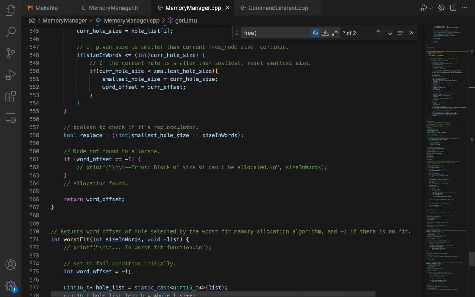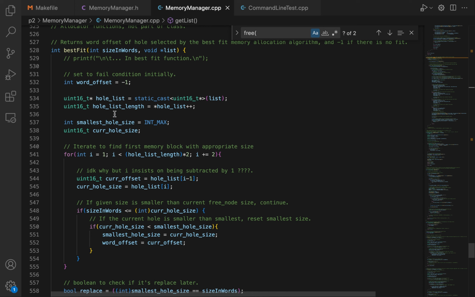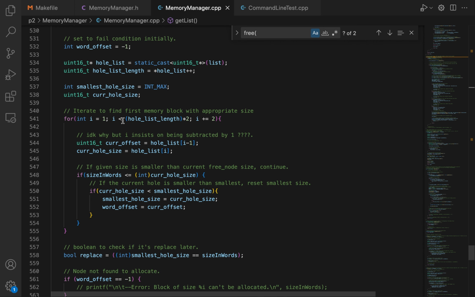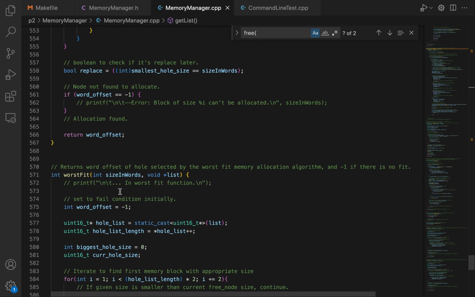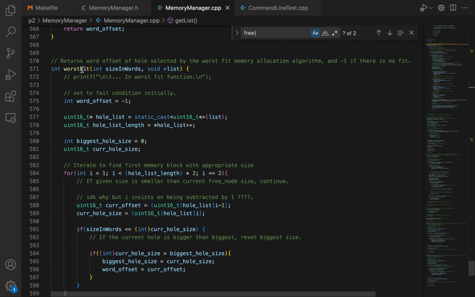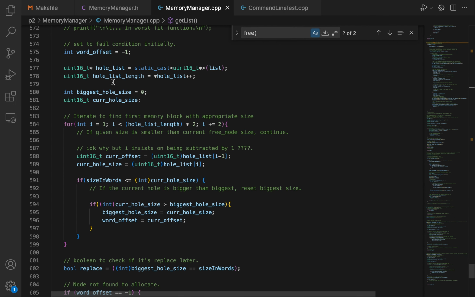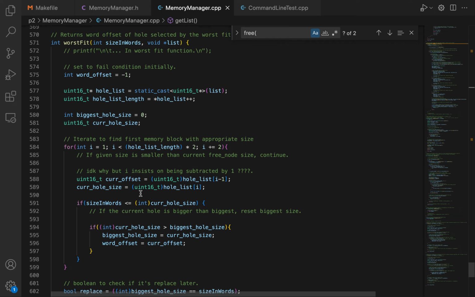Okay, then we get the allocate offset in the allocator function, and so these come into best fit or worst fit. Best fit being right here, pretty simple. We get the smallest hole size being int max at first and the current hole size, and we iterate through the holes. Is the size in words less than the current hole size? Okay, cool. Is it smaller than the smallest hole? Then we reset the smallest hole, set the word size, and return that. Worst fit is similar but opposite, so biggest, and then check it's greater than.